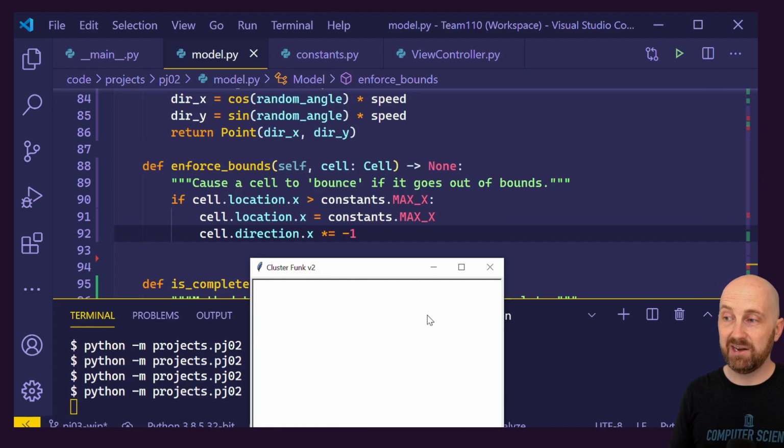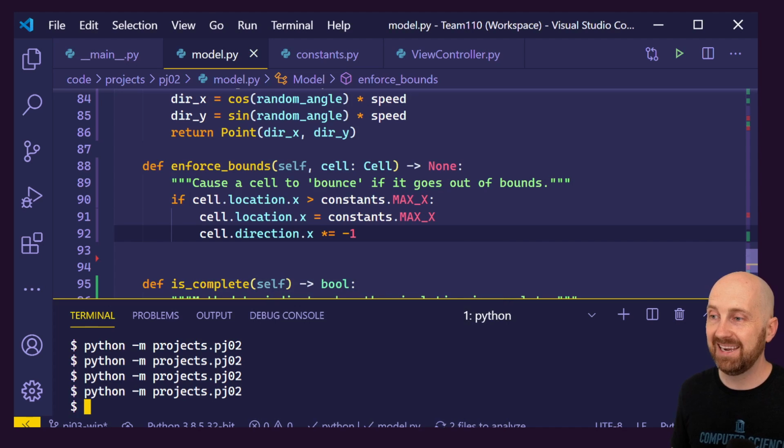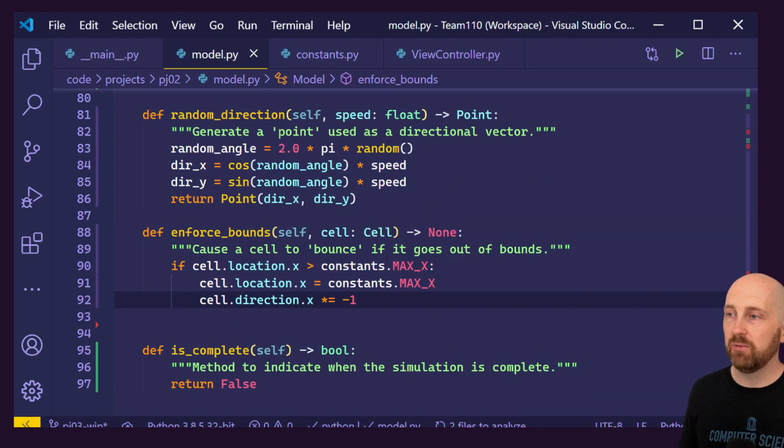Now we're still not enforcing these boundaries along any of the other boundaries of our simulation. And we'll leave that exercise to you to be sure that no cells go outside of the y-axis or the min x off the left-hand side of the screen, the top or the bottom, right? And once you have that, we'll have a starting point for the next project.